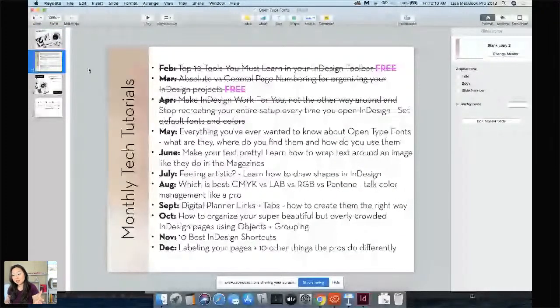So this is May. We're going to talk about OpenType fonts. And then in June, we're going to talk about how to make text pretty, because I really like how text can wrap around a body or a shape or something like that.